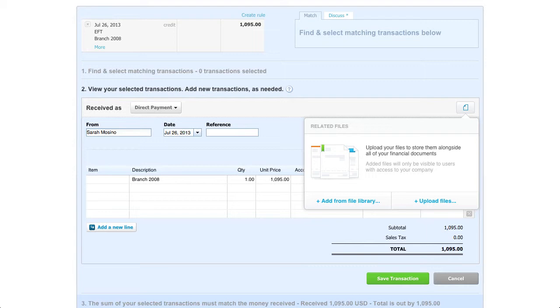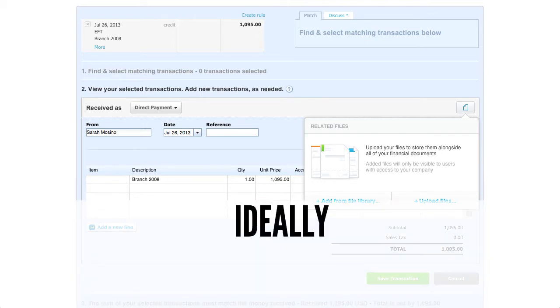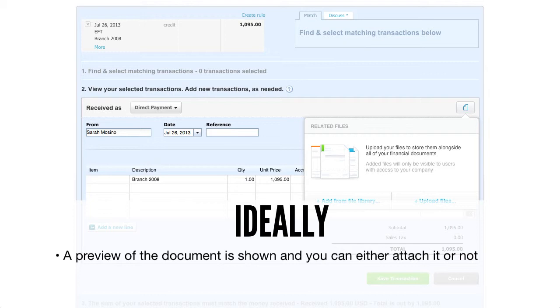Ideally, I'd like to see Xero use OCR natively on files so that it can automatically suggest files that match a transaction as you reconcile them in the banking page. In my ideal world, it would show a view of the document and you can say, yes, attach this, or no, it's not a match. This would eliminate so much of the back and forth.